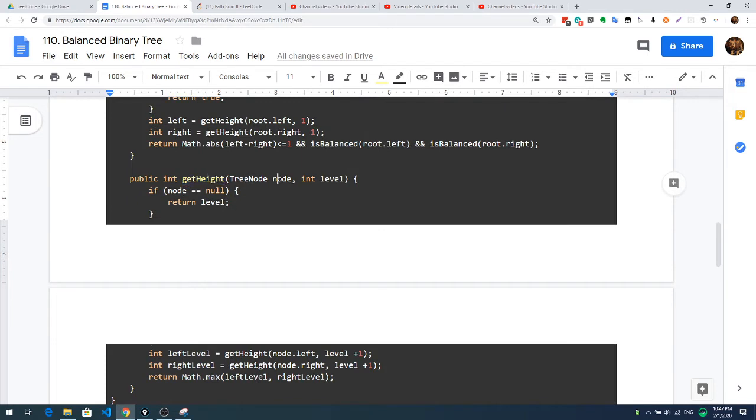Okay, this is the getHeight function. What you see is you have the node and also the level. This is basically the level that you need to remember, how deep the binary tree is. It can be named as height, it's the same concept. If the node is null, that means it's already past the leaf node, so you directly return the level.